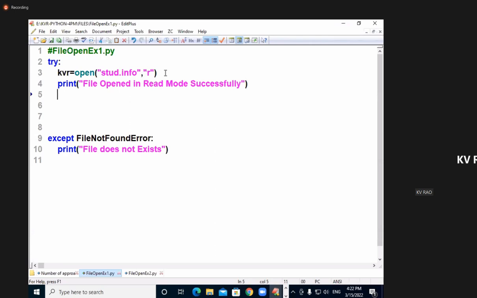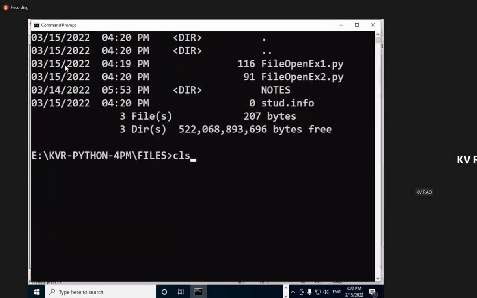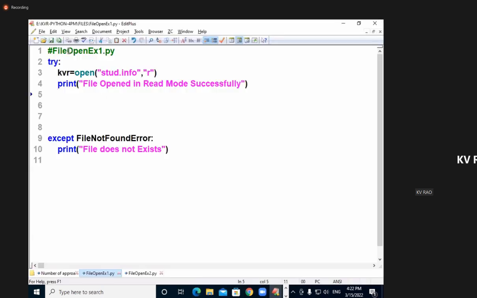Now see that carefully. You execute this. Which one am I executing? File read example1. What does read example1 say? File open example1 says student.info. Do you have it in the secondary memory now? Yes. Opening in which mode? Read mode. Is it open?